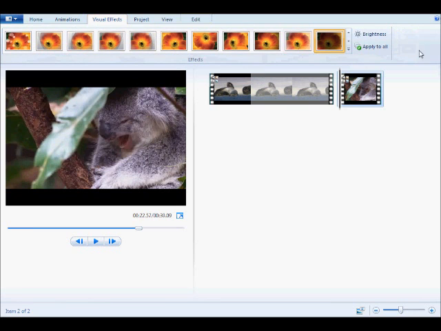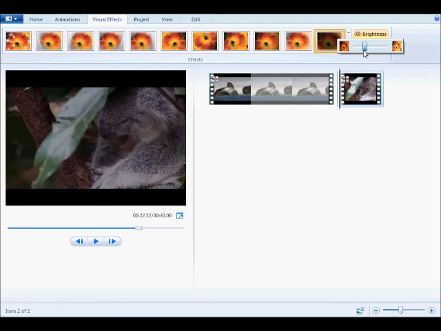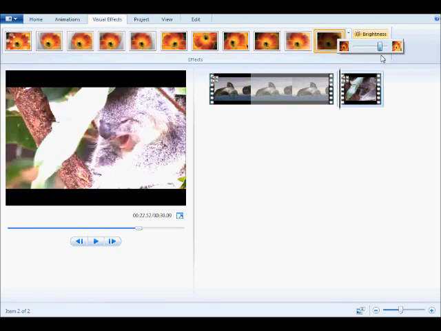Alright, now visual effects, we can change the brightness of the video, as well as the darkness. There we go, just something to show you guys there. I'm aware that looked terrible, but just for testing purposes. Same thing, apply to all as well.